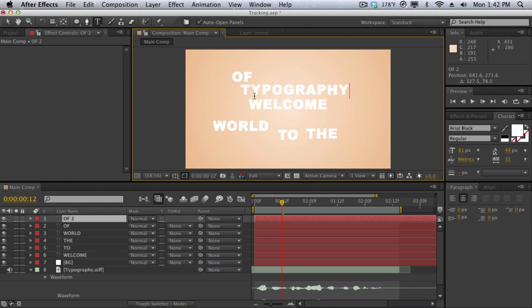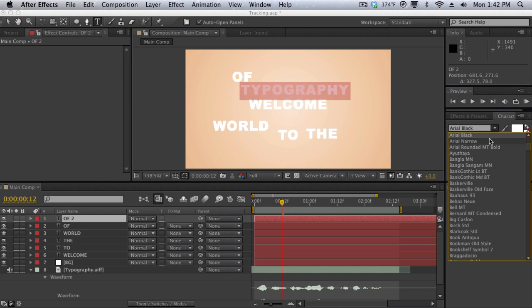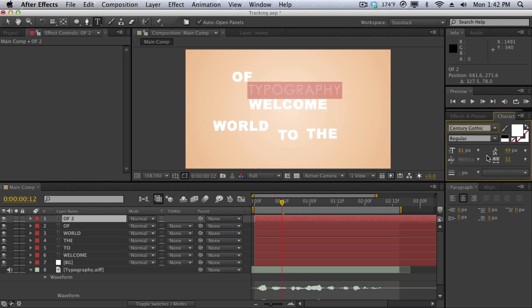So what you want to do is resize all of your layers, change all the fonts. You want to make all the basic physical property changes to each individual text layer before you rearrange this thing. So I want to change all these to a little more interesting font here. So I may change this to Century Gothic, may make it a little bit bigger here.